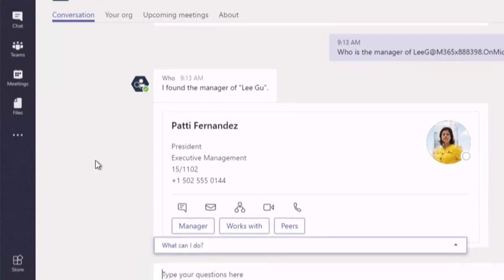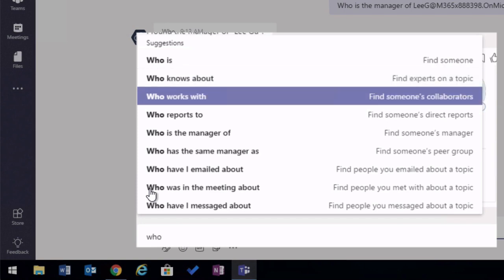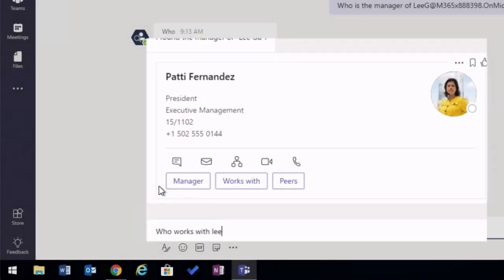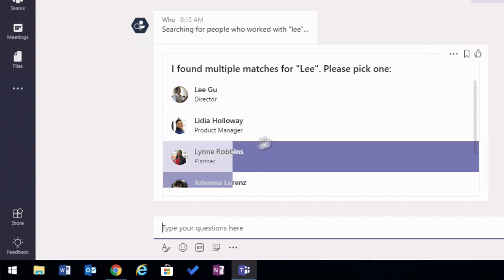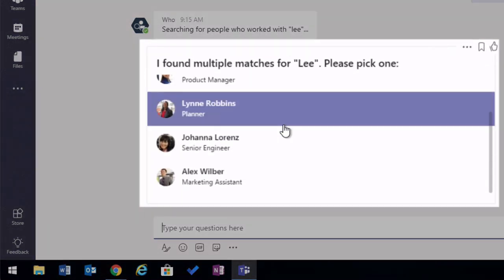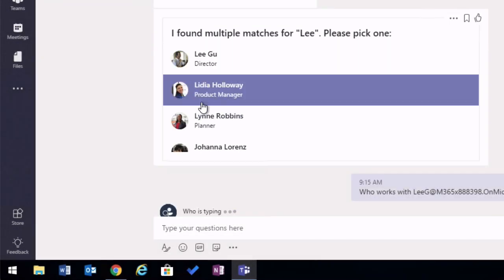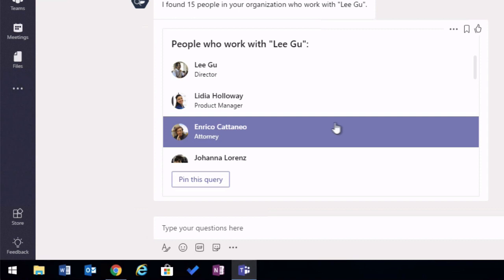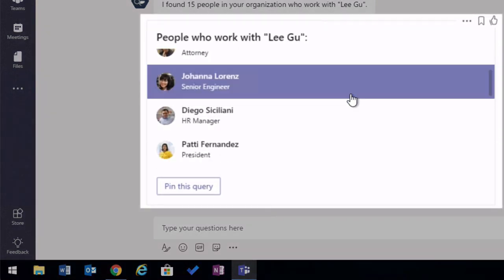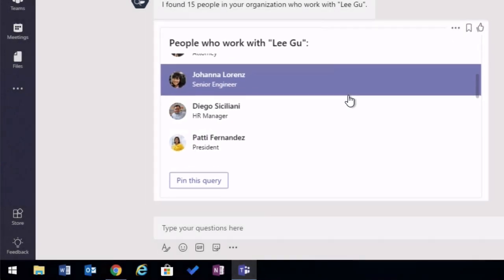And let's try another type of question. So if I say who works with Lee, it's going to come back and say, I found multiple matches for Lee, pick one. So it's found all the people that have the words Lee in their name. So if I click Lee, it's now showing me all the people who actually work with Lee. So these are people in the organization structure that have a connection with Lee.